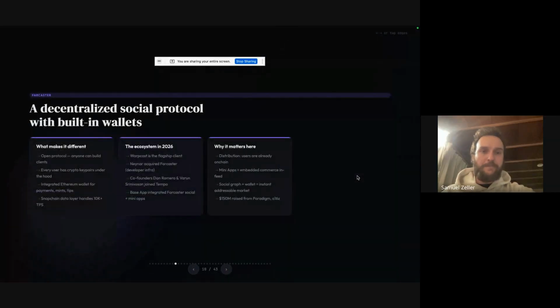Yeah, so it's like a distribution layer in a way. Yeah, so built-in wallets.